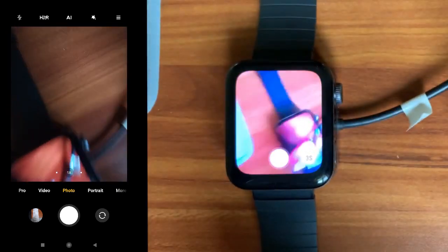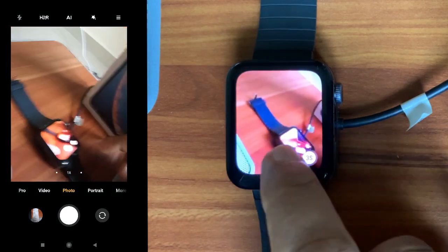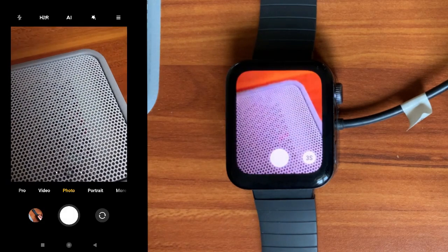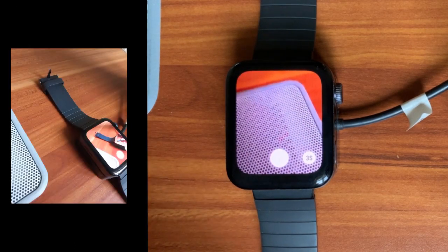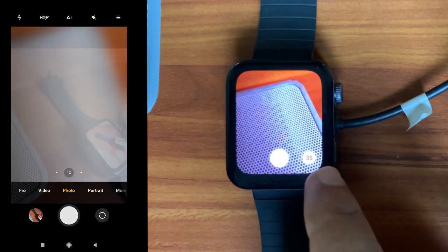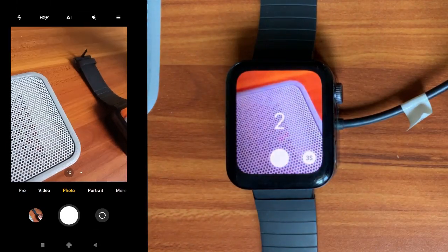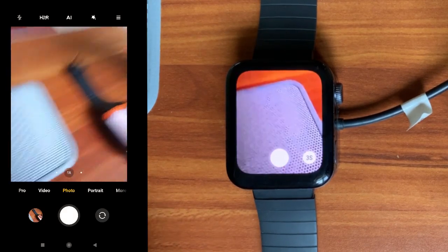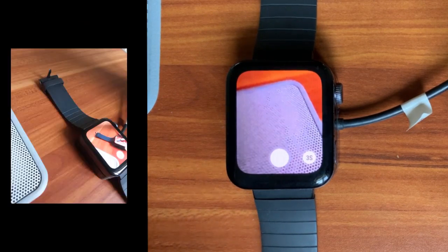Okay, you can see, right, and you can take a picture also. Let me take a picture. You can see in the phone the picture is taken. Okay, and you can set a 3 second timer also. So after 3 seconds the picture will be taken automatically. Okay, you can see here the picture taken.